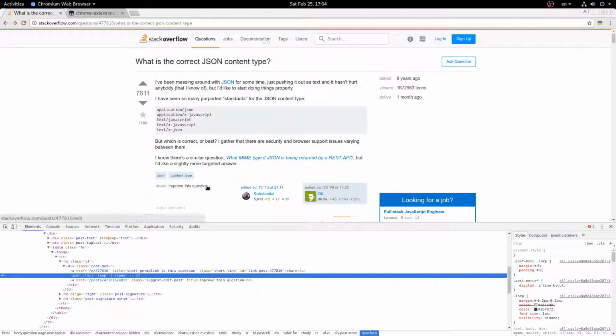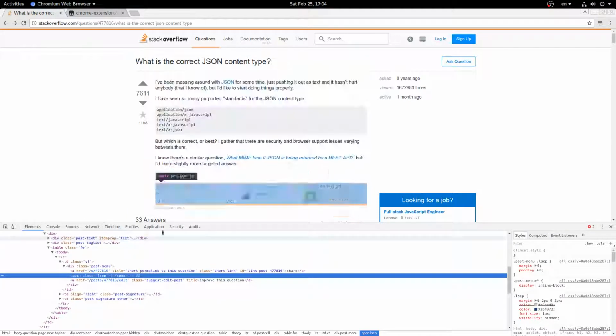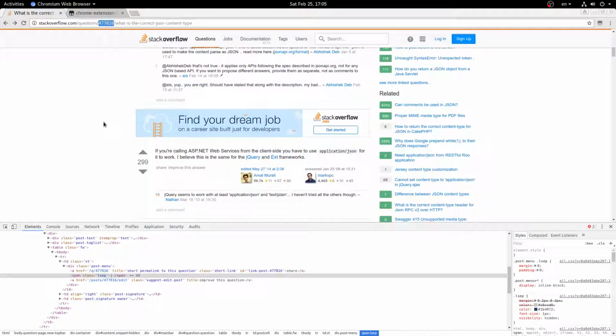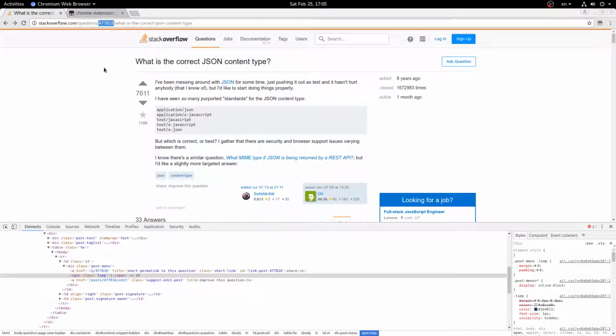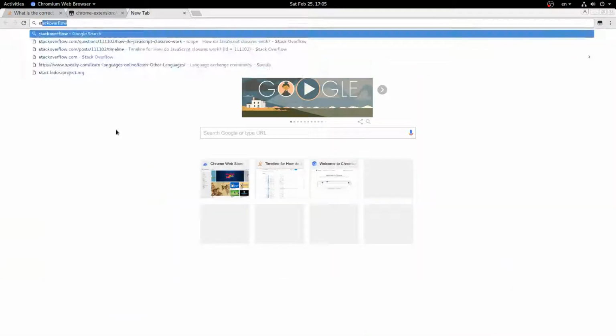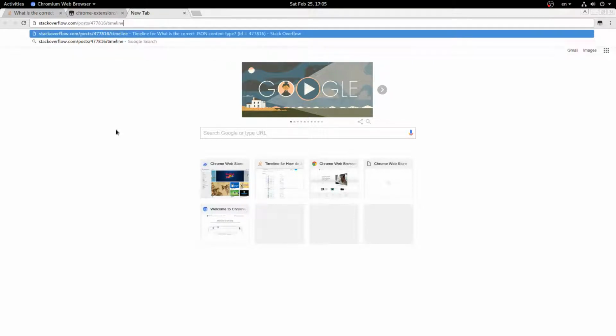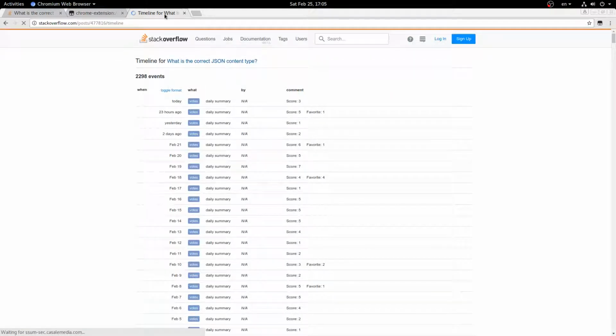Okay. And then we're going to generate a link, and that link is going to point to this URL. It's going to have this post ID here. So this is the question ID actually, but we're going to need to get post IDs for the answers as well because they have timelines too. Okay, so we want to grab this ID and then go to this URL. It's stackoverflow.com/posts/that ID/timeline. Then we get the timeline for the question.